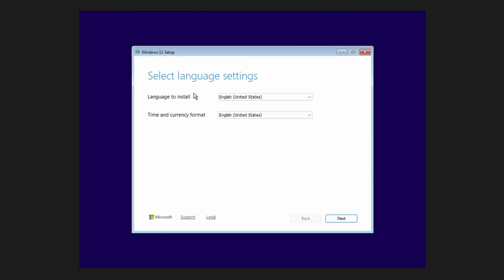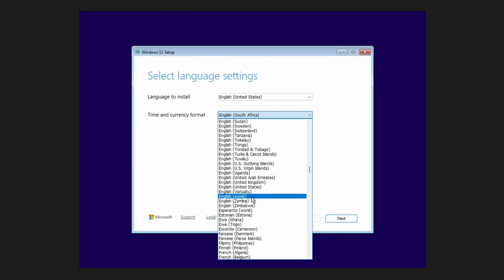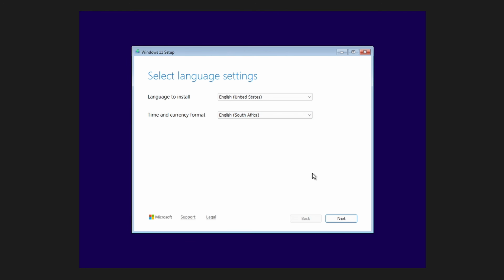So first we can select our language, and I'm leaving mine on English United States, and then our time and currency format, which for me is South Africa. And by the way, there's a little trick here. If you select English World for this one, Windows installs with less of the bloatware. But for this guide, just pick where you're located. Then we can select our keyboard layout, and US is fine for me again.